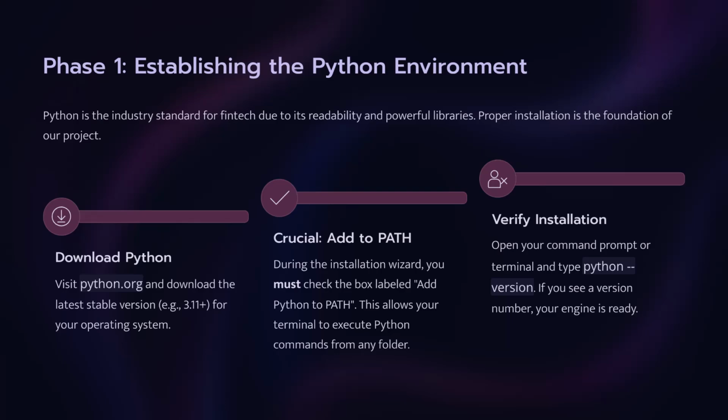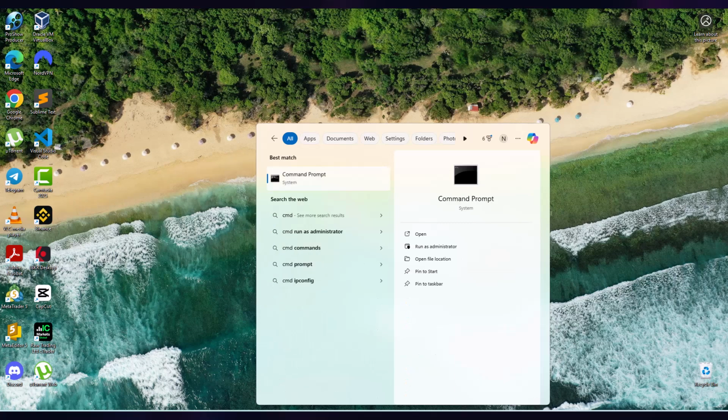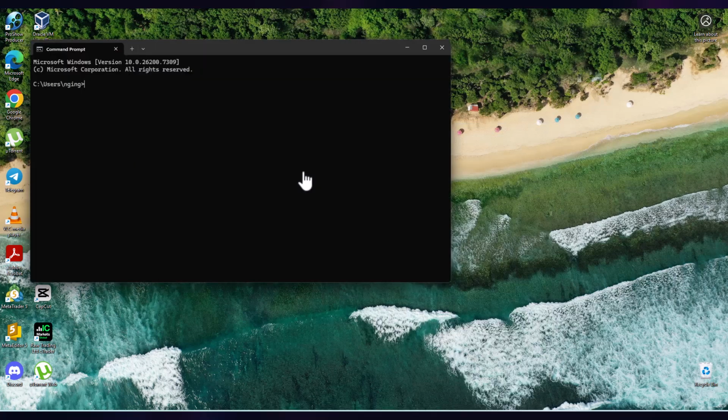Download the latest stable version for your operating system, Windows, macOS, or Linux. During installation, there is one critical checkbox. Add Python to PATH. Ensure this is selected. This allows your system to recognize Python commands from the terminal or command prompt, which is absolutely essential for our work.